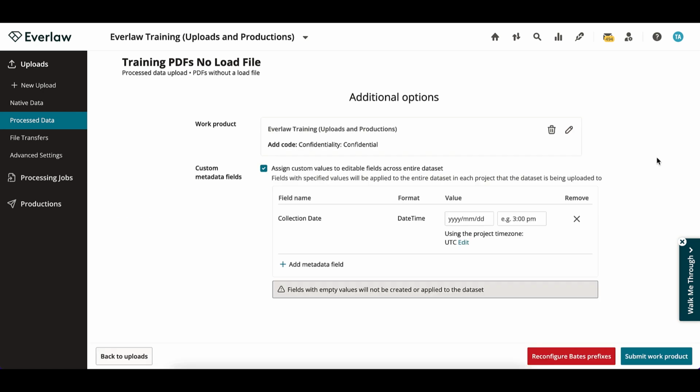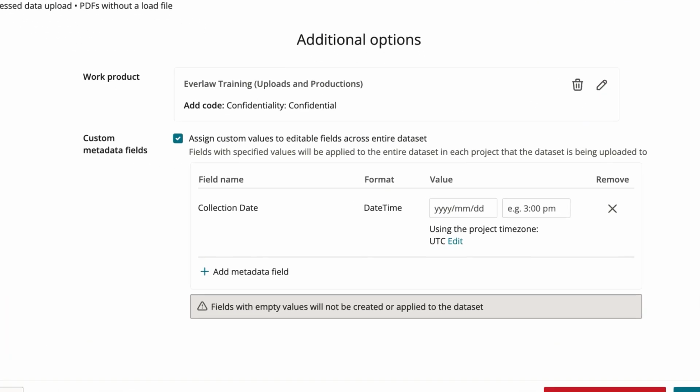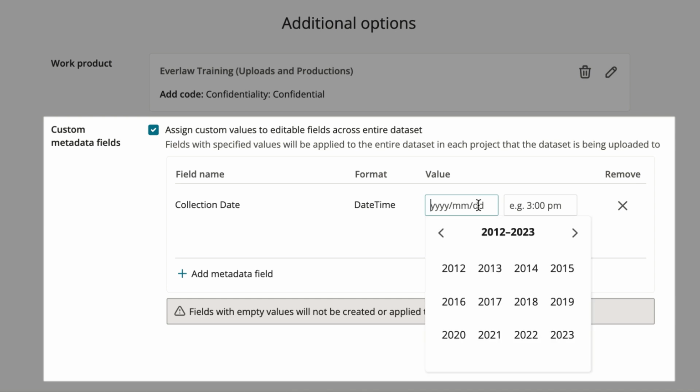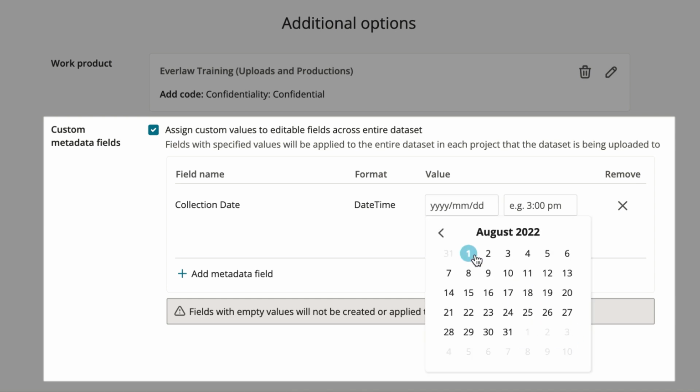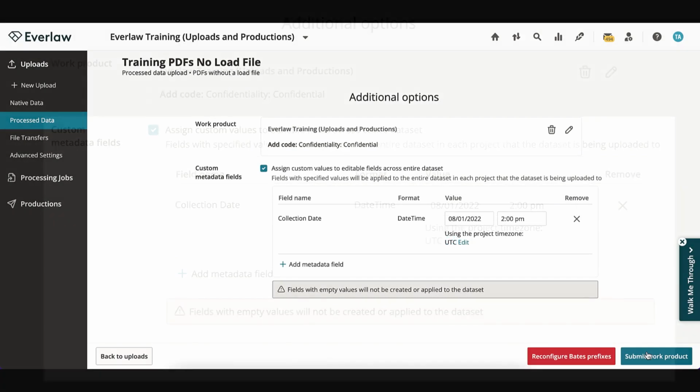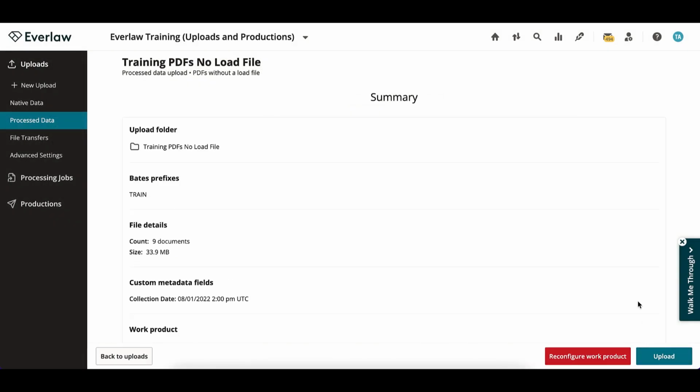You can also edit the metadata of the documents. The available list reflects metadata fields that have been identified by project administrators as editable. Select a field to add in a value that will apply to the entire dataset. It is important to know that these values will apply to all projects you are uploading into. Confirm your selections and upload.